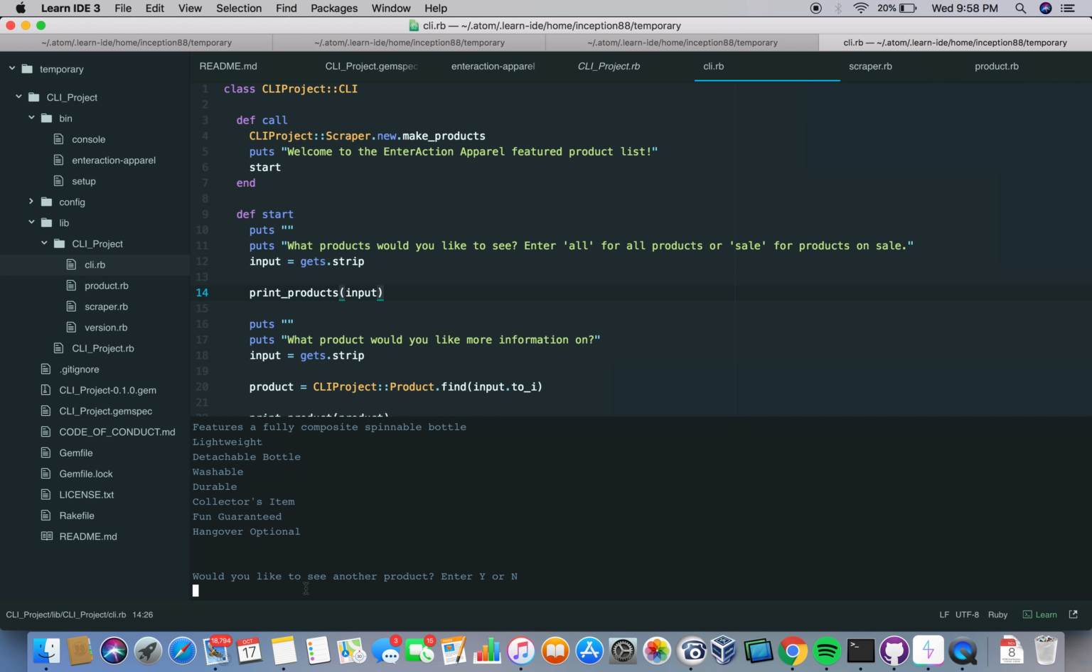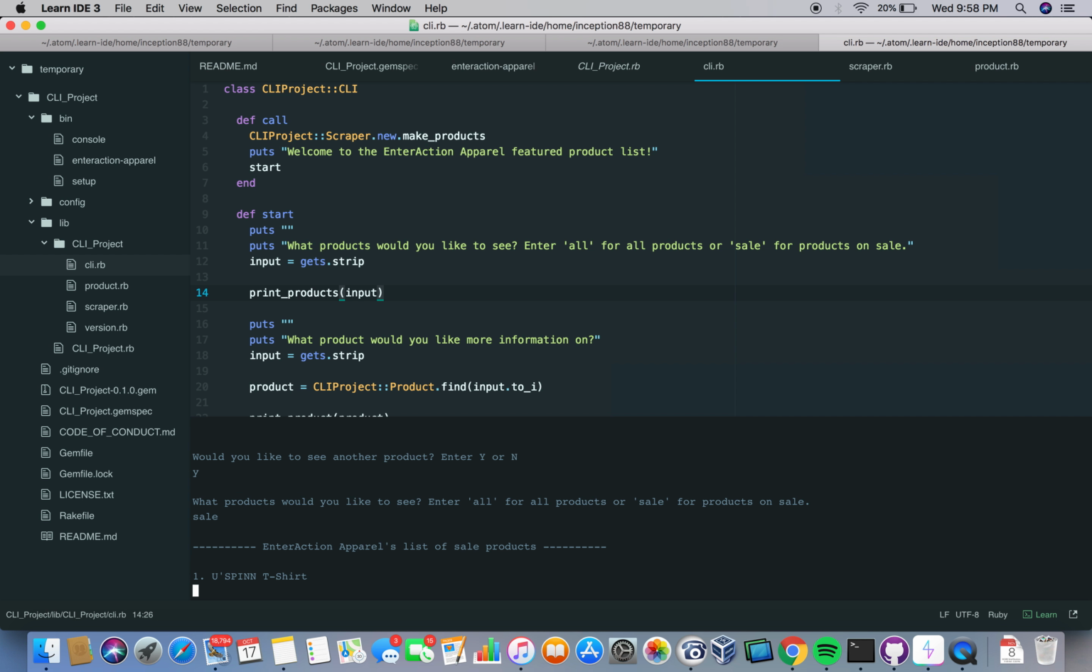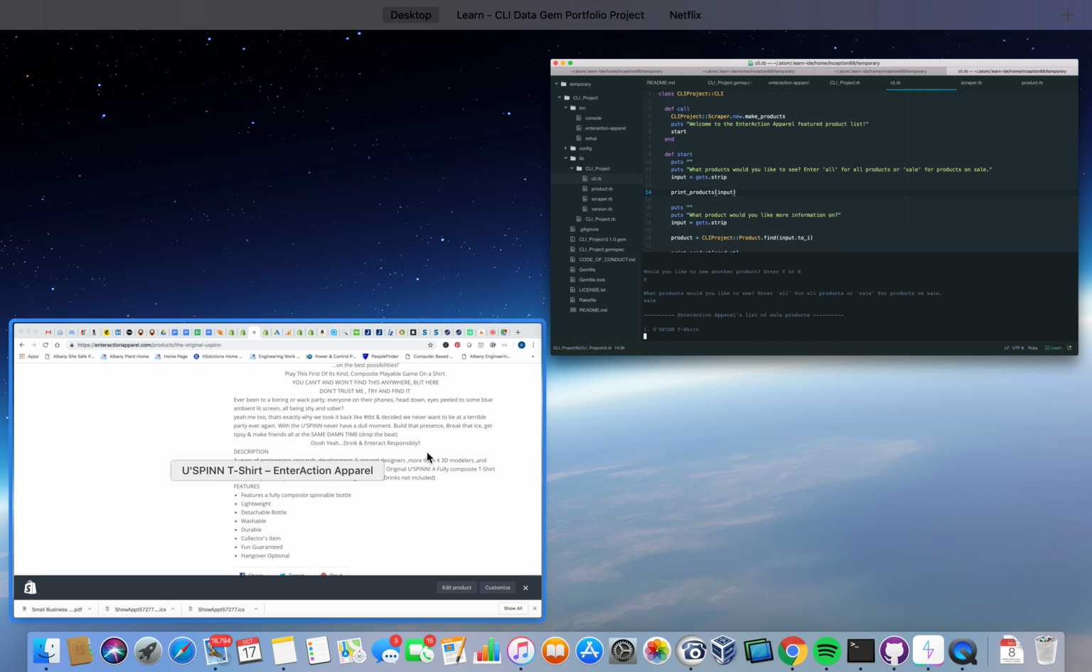Then from there, you have an option to either look at another product or not, Y for yes, N for no. So let's say we want to see another product, and then it asks again if you want to look at all or just the ones that are on sale. So this time we'll go ahead and put in sale. So it only pulls up the items that are on sale. And so it says EnterAction Apparel's list of sale products. And of course, we saw that number one was the Usman t-shirt that was on sale.